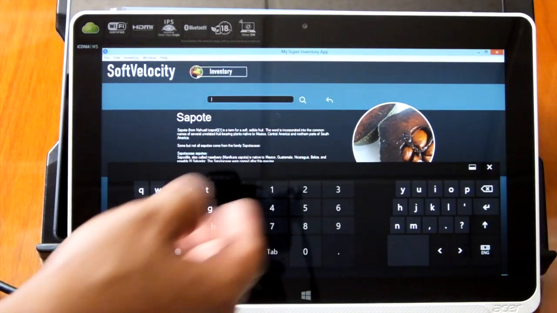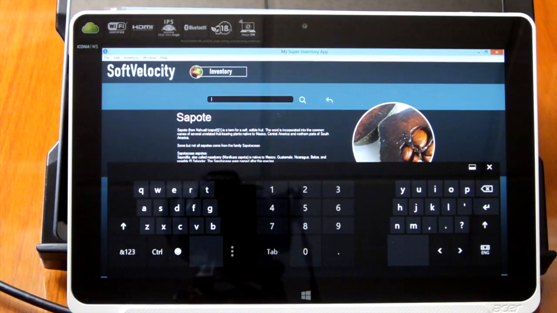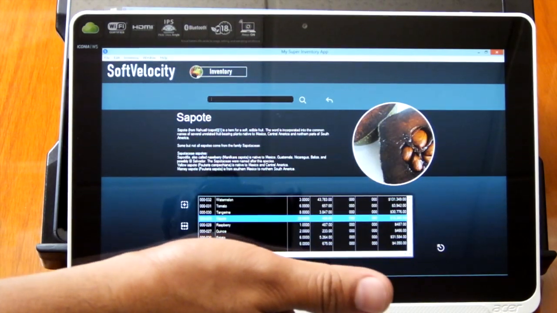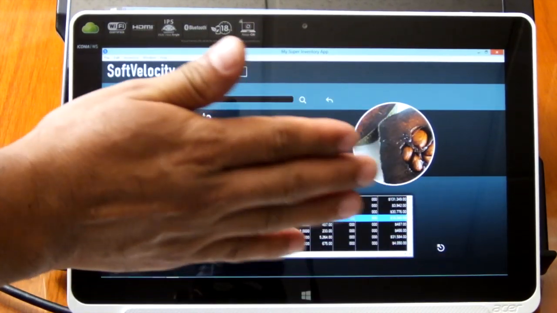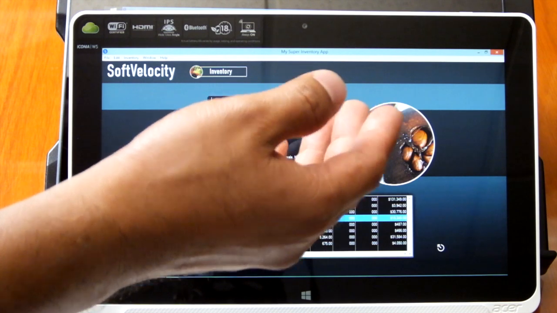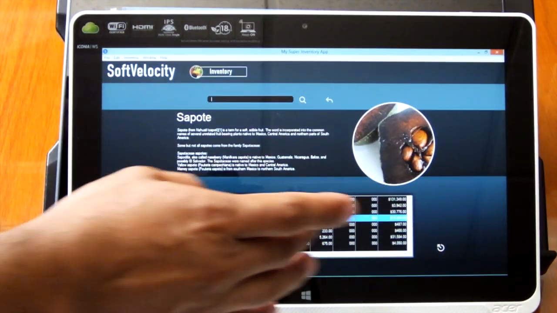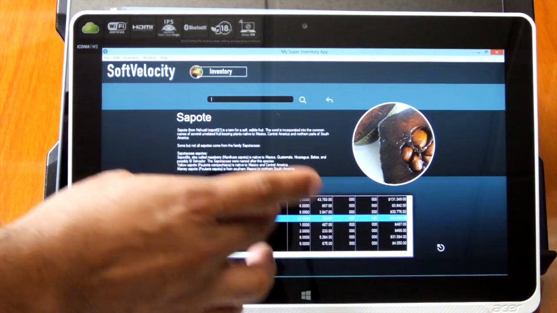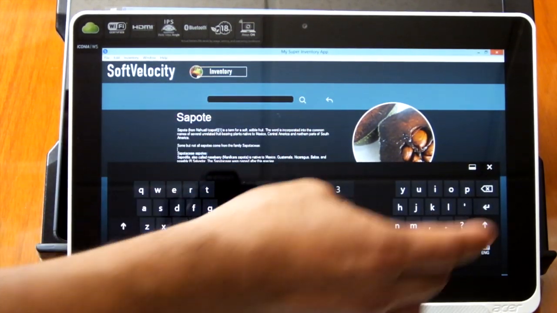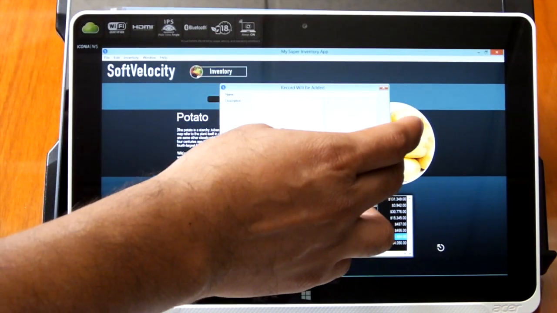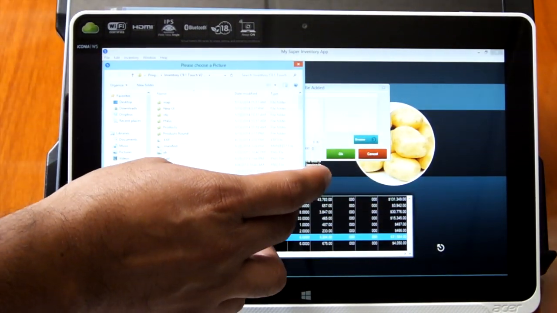The search, I decided to move the search to the top of the window, because otherwise the on-screen keyboards will overlap, and I would like to see what I'm typing. But other than that, everything is fine and great. Let's see, it's really easy for me to touch anything.